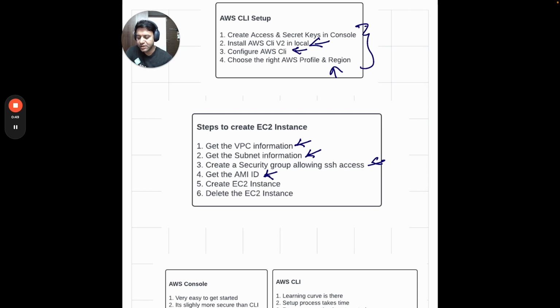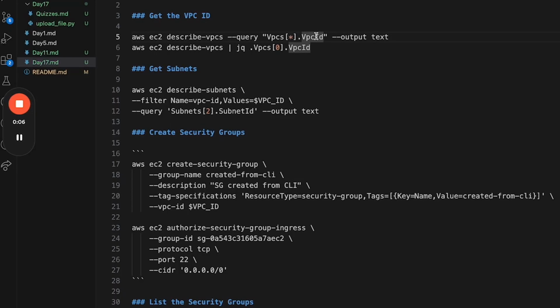This determines the OS and other type. This is the AMI which we are going to use for our EC2 instance. And finally, we are going to create this EC2 instance using all the above parameters, and then terminate that EC2 instance also. The good part is we are going to do all these things from the CLI itself. There is no UI needed for this. We'll use the AWS Console just to make sure everything is created properly.